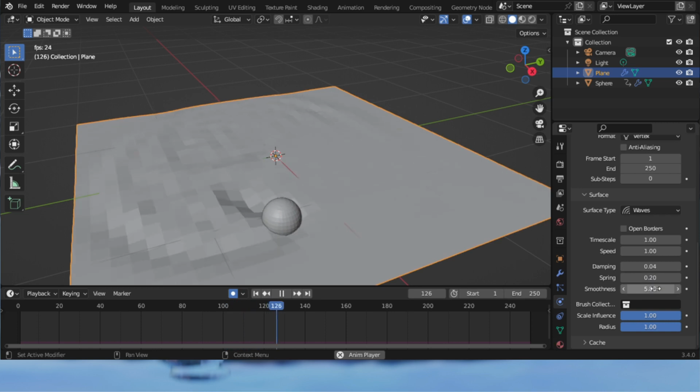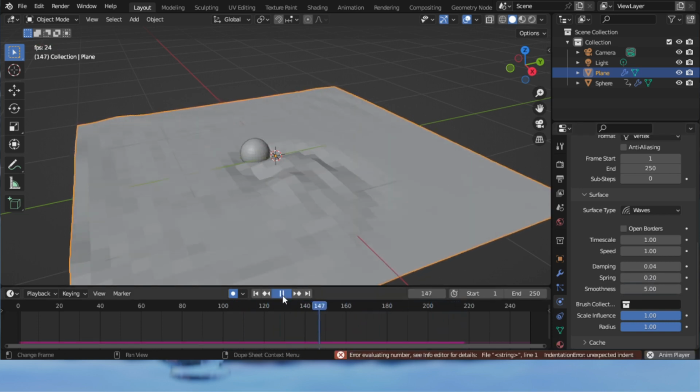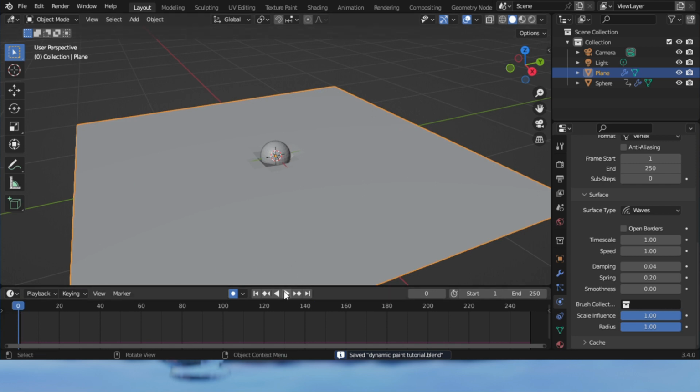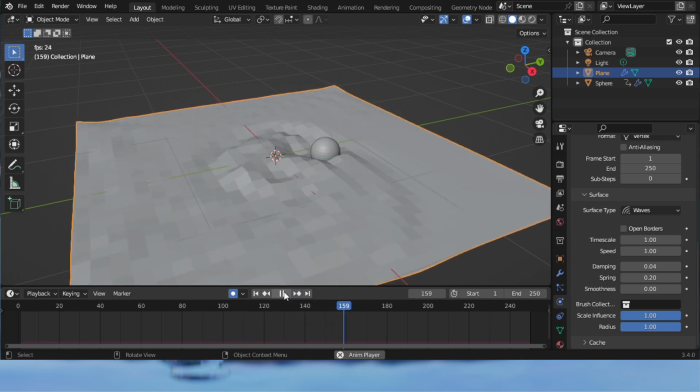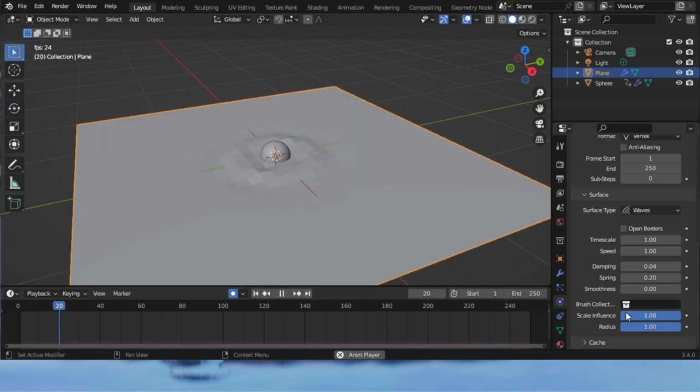So if I reduce it, let me reduce it to 0.001. So get back to 0 and play it. You can see that the waves are really very, very sharp. And that is what this smoothness does.